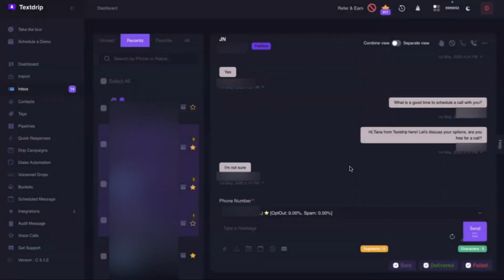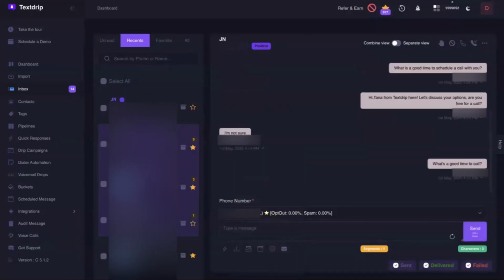As you can see, the rest of those messages completely disappeared. Now, from here, I'm going to go ahead and reply back. And I'm going to go ahead and click on send. Now, let's go ahead and take this a step further.